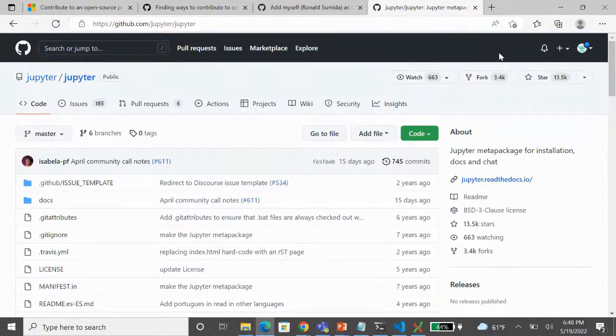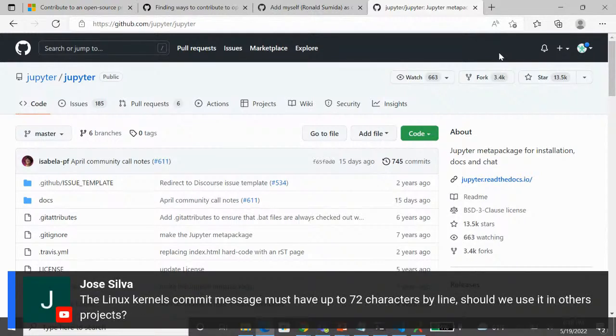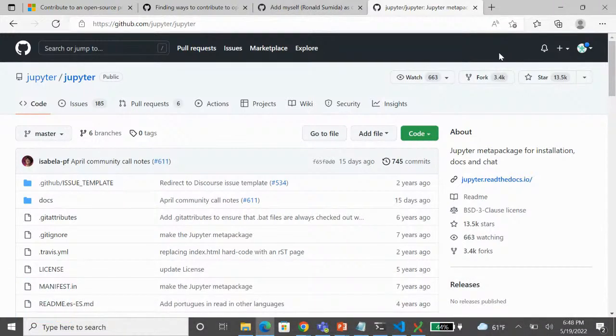So the next question is, the Linux kernel commit message must have up to 72 characters per line. Should we use it in other projects? Oh, no, I would not. If it's 72 characters per line, and they have their own specific ways of doing things, I would probably not follow that if it doesn't match up with the conventions you see elsewhere. Some of that may be specific to the way that the Linux contributions are meant to be done.